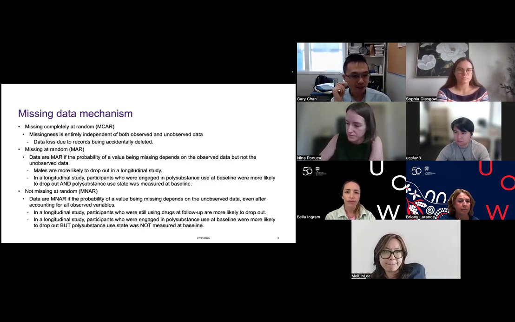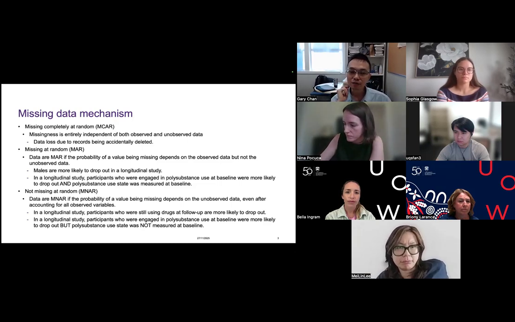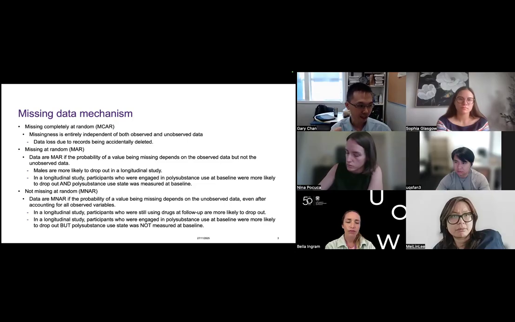The second one, by its name, is missing at random. That is a very confusing name for many applied researchers because it sounds like it's missing at random, but actually it's not. The data are MAR if the probability of a value being missing depends on observed data, but not unobserved data. There are a few examples that satisfy these criteria.